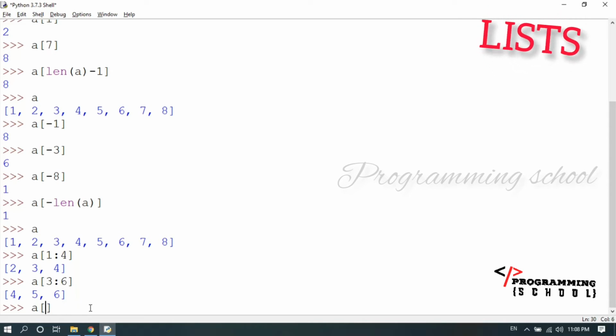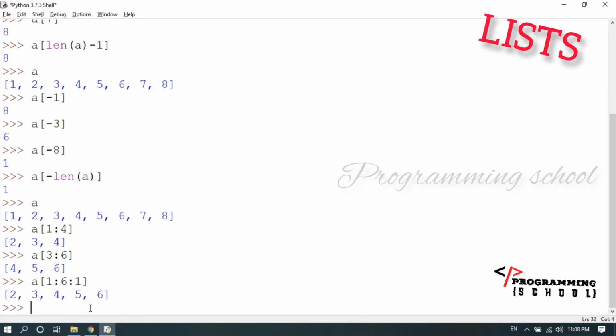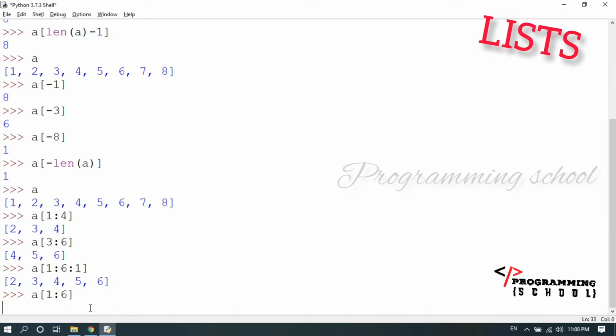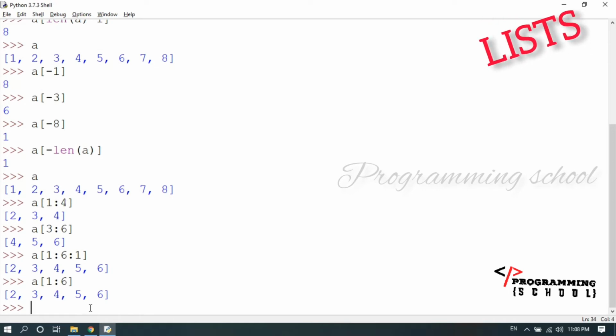For example, I am going to start here and stop at 6, and this is going to be 1. That means a step count. For example, I start at index 1 and stop at index 5. If I delete this one also, the output is the same. That means the next statement is going to be a step value. Step value means I am going to add one value like that.